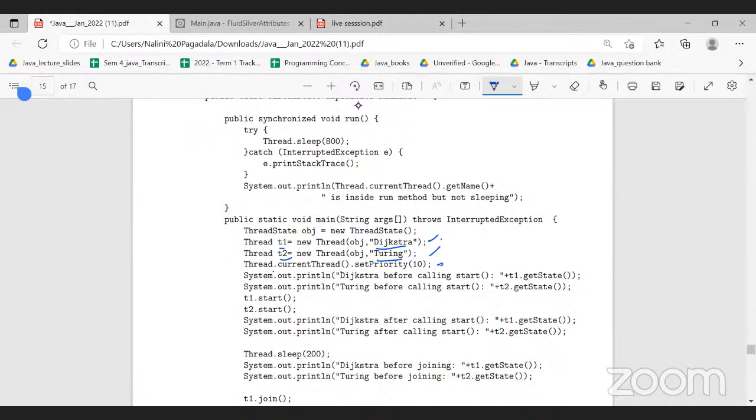You are calling System.out.println before calling start. You are saying, before calling the start method, what will be the state of this thread. You can get the state of the thread by saying t.getState. What will be the state of the thread at this time, before calling the start method? What state will t1 be before calling start?